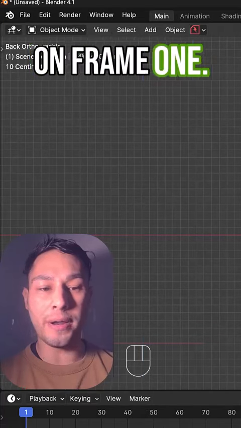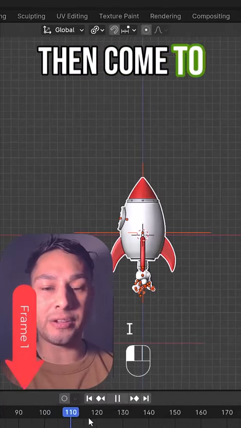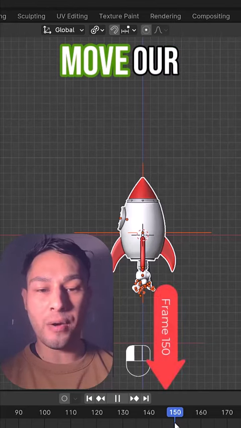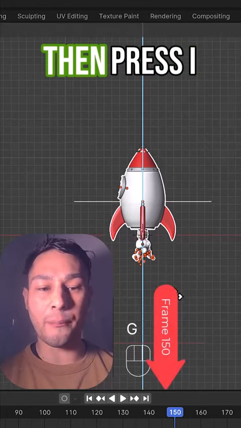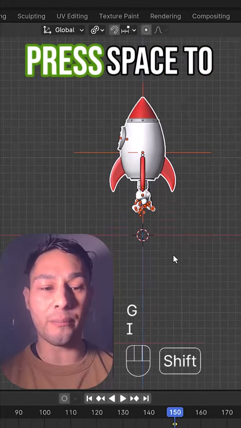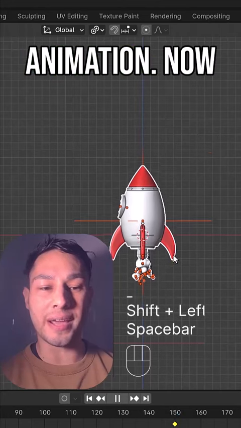On frame 1, we can press I, then come to frame 150, move our rocket up, and then press I again. Then we can press space to see our first animation.